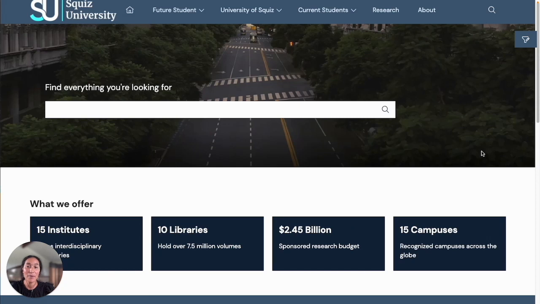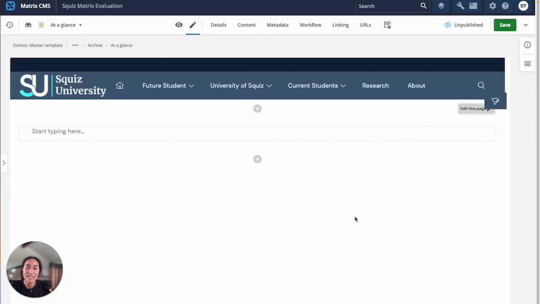I'm going to show you how I built this page with no technical skills by using Squiz CMS, where non-technical users can easily build a visually appealing web page by simply adding components and filling in the content. We want content authors to focus on the quality of the content they are writing and publishing, not overthinking how it should look visually. So here is the editing interface for the Squiz Matrix CMS.